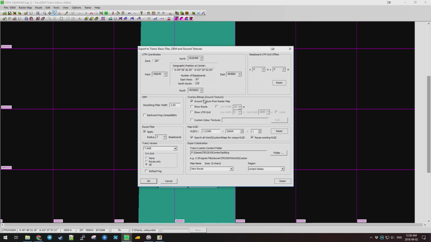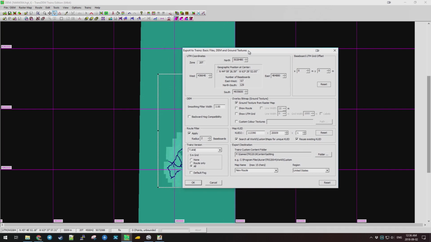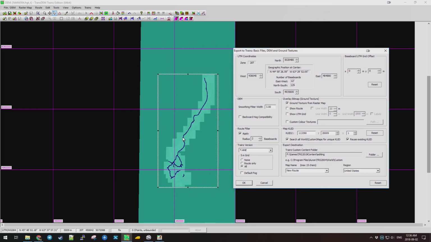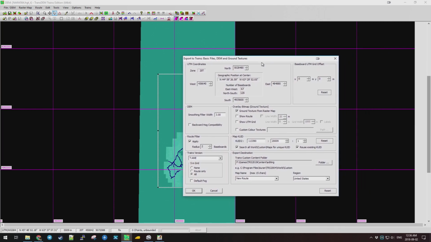And then overlay bitmap, ground textures. This requires you to install some files that come with TransDEM that you import into your Trainz database. So you import the CDP files and it gives you some extra textures. If you check this box, it will actually physically paint those tiles onto the terrain in the game. So it's really low resolution, but it's worth doing anyway.